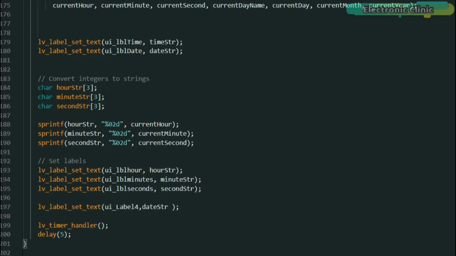This code converts integer time values, hour, minute, second, into two-digit strings using sprintf. It then updates three LVGL label widgets, ui_lvgl_hour, ui_lvgl_minutes, ui_lvgl_seconds to display the formatted time values. And this instruction prints the date.